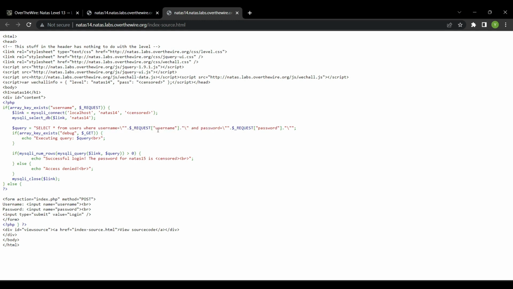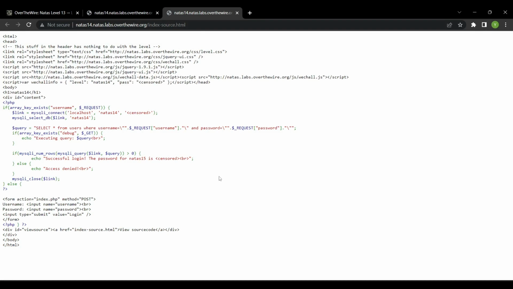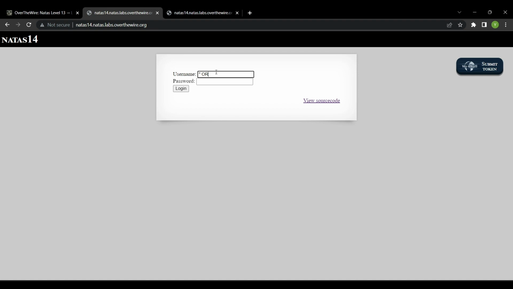So we will use this property and we will use an OR operator. An OR operator will return true even if one of the surrounding clauses return true. So we will put some condition which is every time true, like 1 equals to 1. We will put the OR condition in the username field. First of all, we will put a quotation mark to cover the quotation of the username. Then we will write the OR and we will put the condition 1 equals to 1 to login.